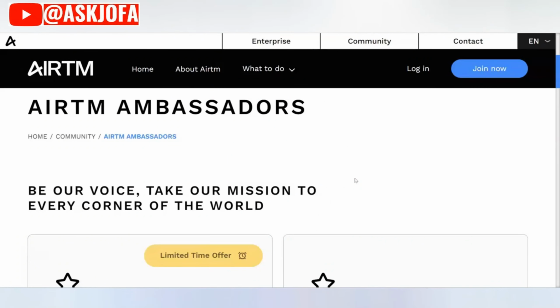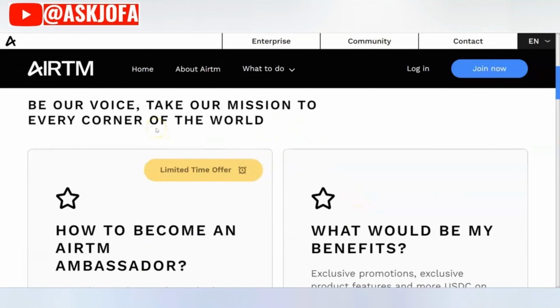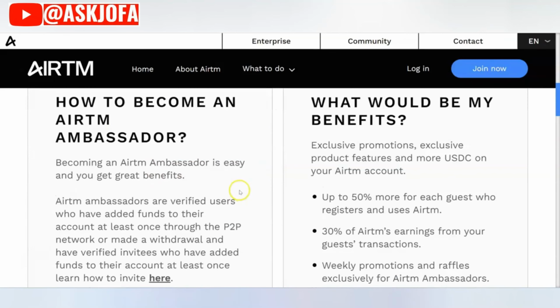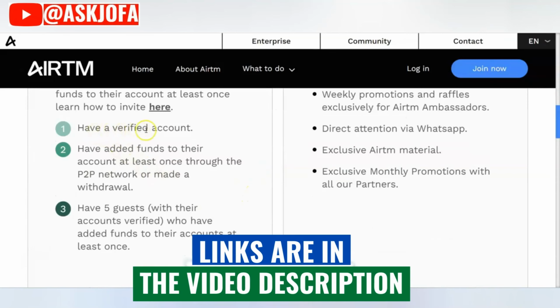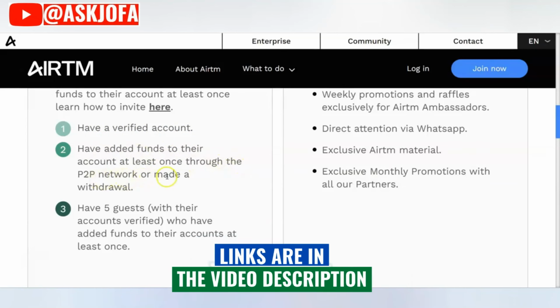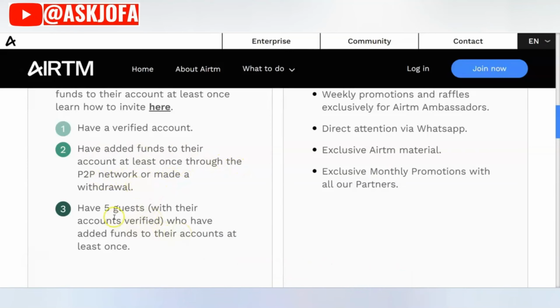Another great way to get free USDC on AirTM is to become an AirTM ambassador. When you become an AirTM ambassador, you become the platform's voice. It is so easy to become one. All you need to do is to have a verified account. Ensure you add funds to your account at least once through the P2P network and you make your withdrawal. Ensure you have 5 people already invited to the platform with their accounts verified, and they must have added funds to their account at least once.